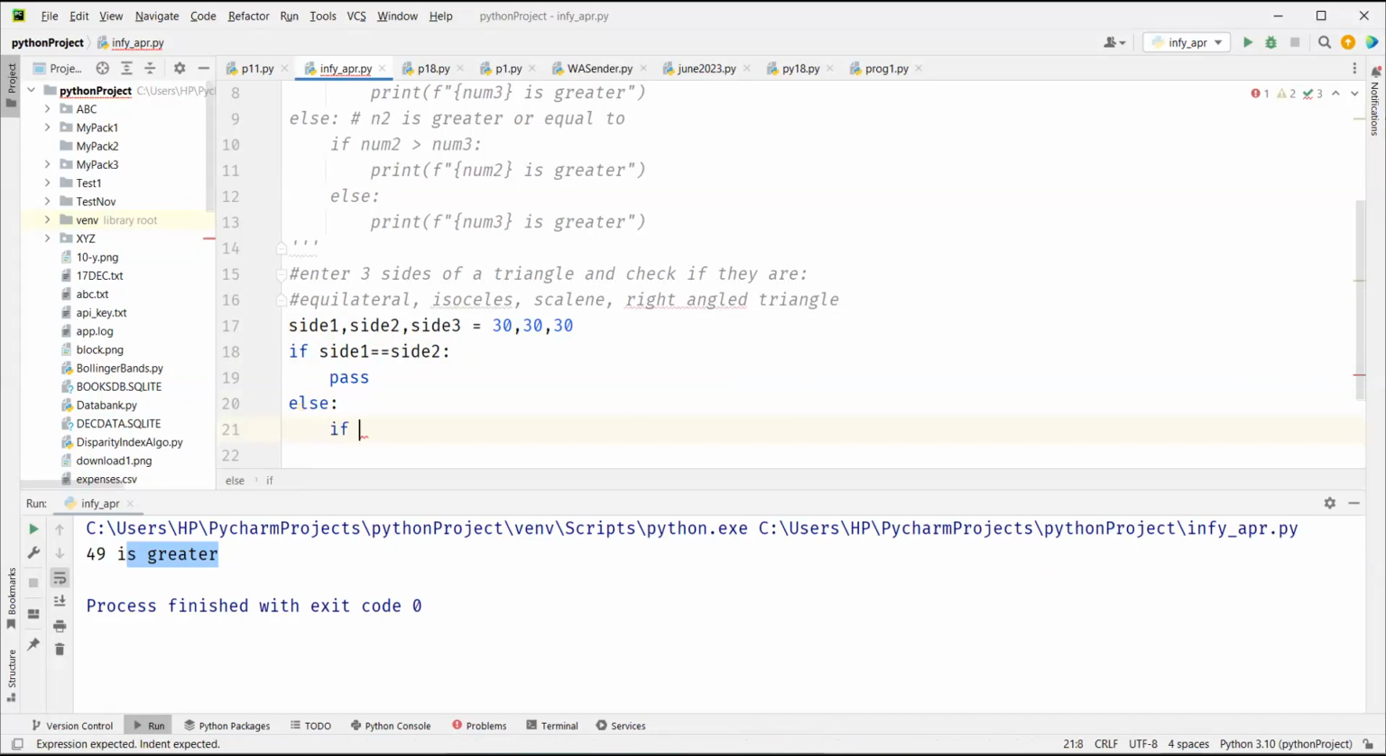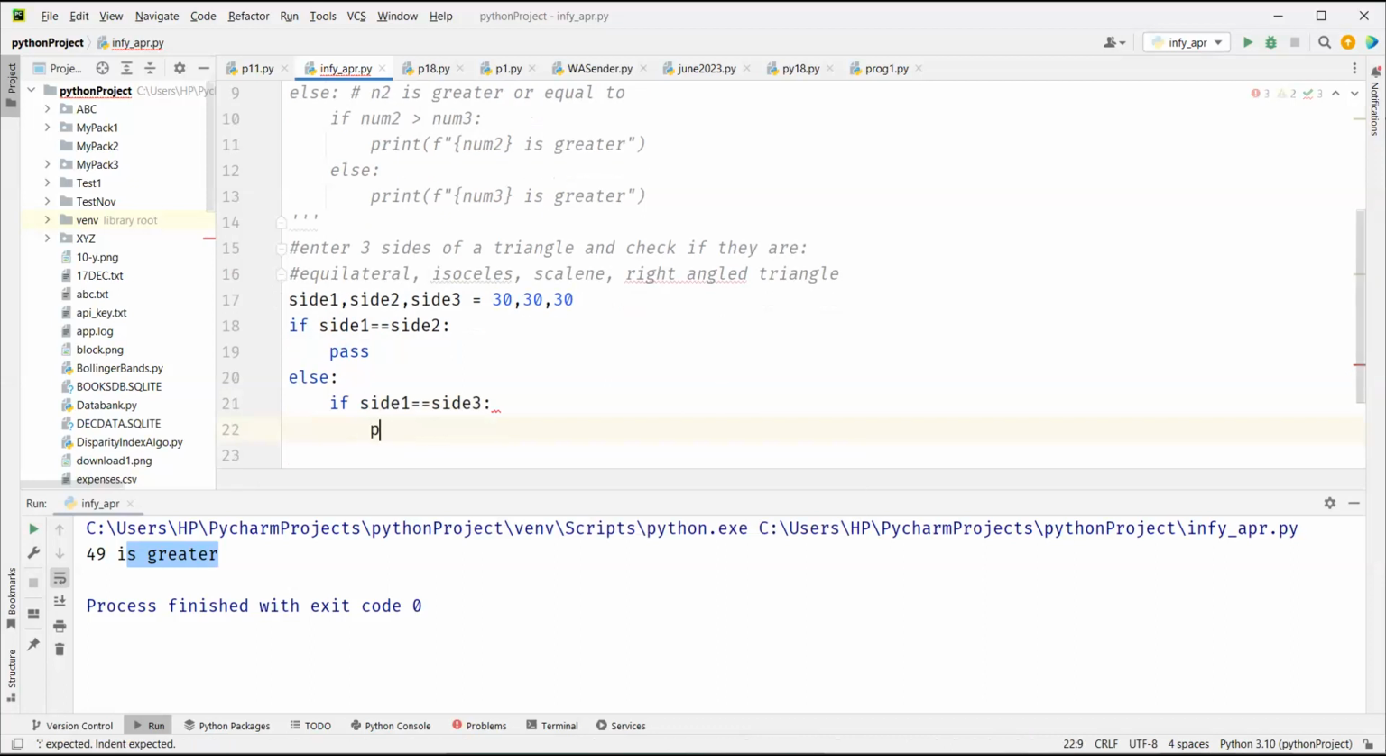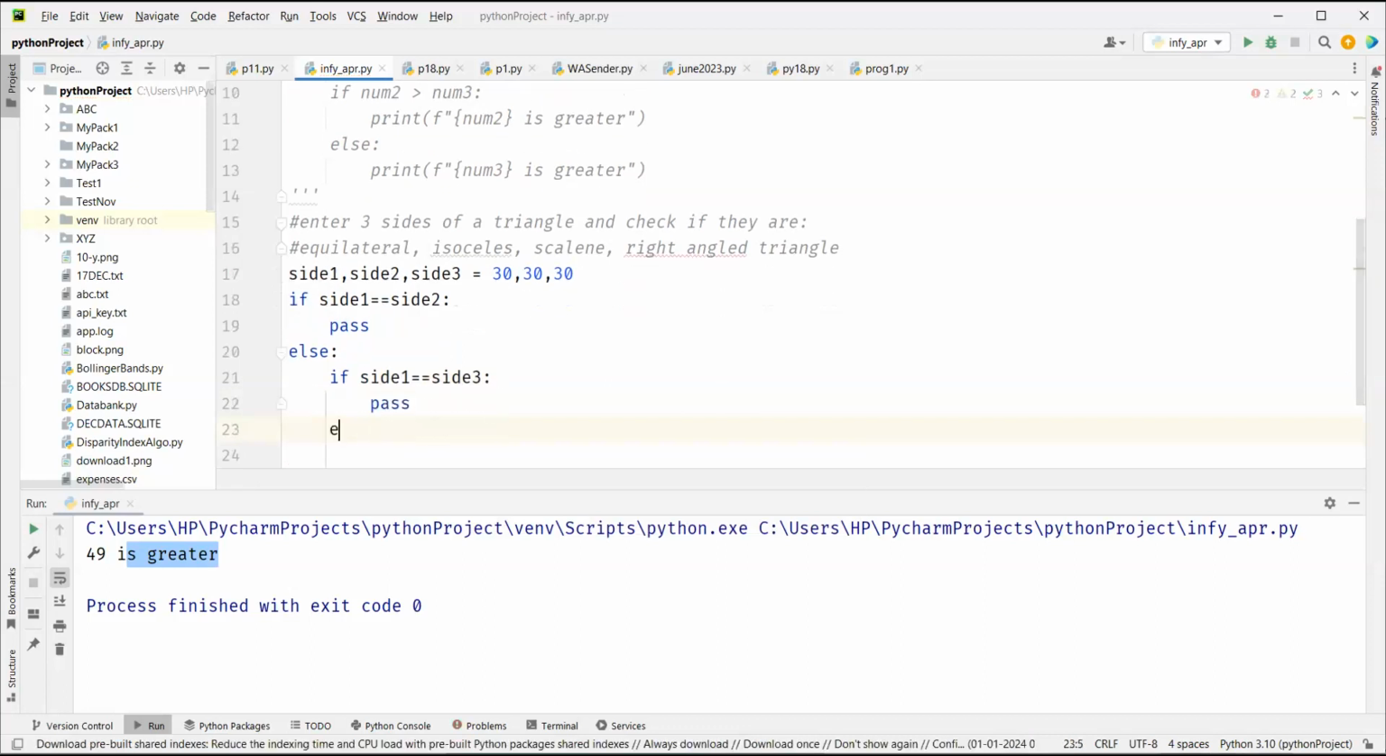So if they are not equal, okay, then I need to check with side 3. If side 1 equal to side 3, pass. If they're equal, I'll be here. Okay, else means side 1 and 2 are not equal. If side 1 and 2 are not equal, then you can have either isosceles or scalene. If side 1 is equal to side 3, that means this is definitely isosceles, because 1 and 2 are not equal.